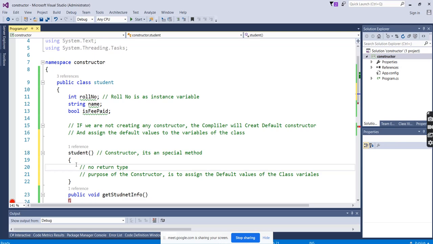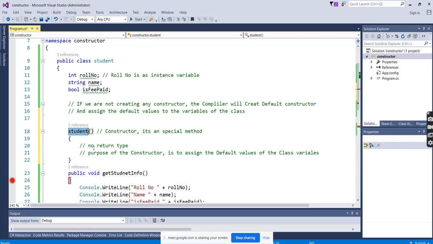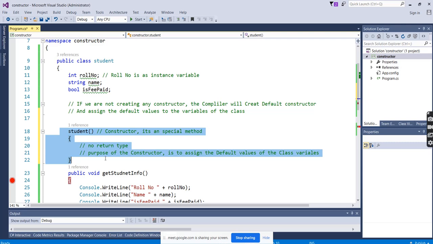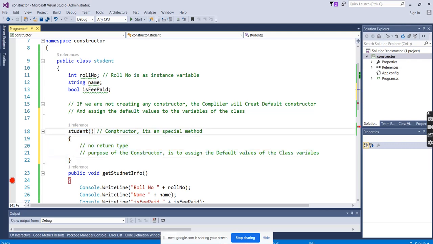Here, at the time of compilation, it will be called directly. Are we calling this method specifically? No, we are not calling it. When the compiler sees a method with the same name as the class, it will treat it as a constructor and it will be called directly by the compiler. So this is about the default constructor.